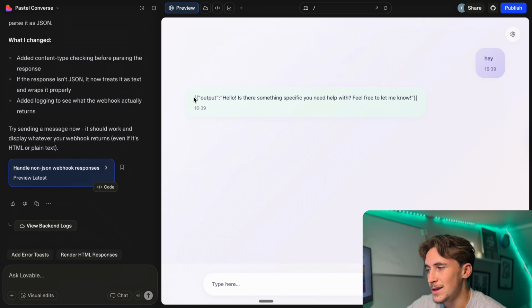Okay, cool. So you can see this time it looks like this. It's giving it back to us in JSON, which still isn't perfect and isn't really what we want, but it looks a little bit better. There's a lot less fluff. So what we're going to do is get Lovable to automatically remove all of this JSON stuff. So let's just say that to it.